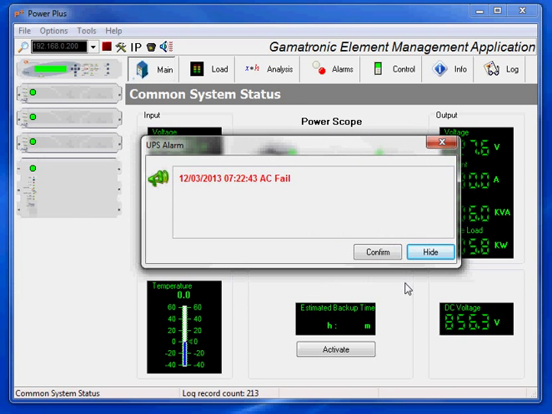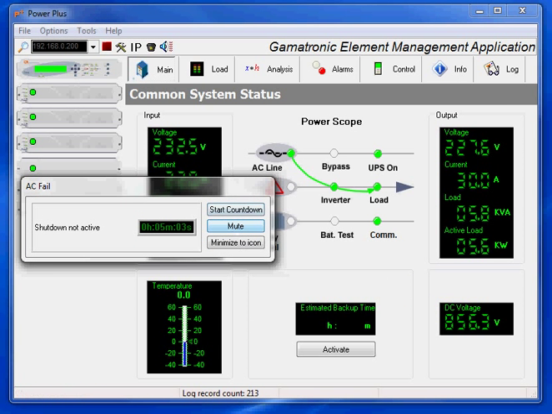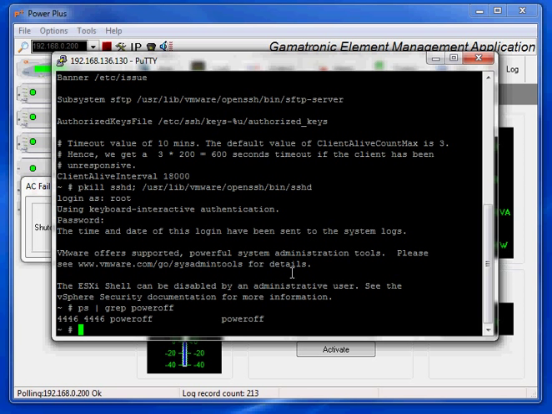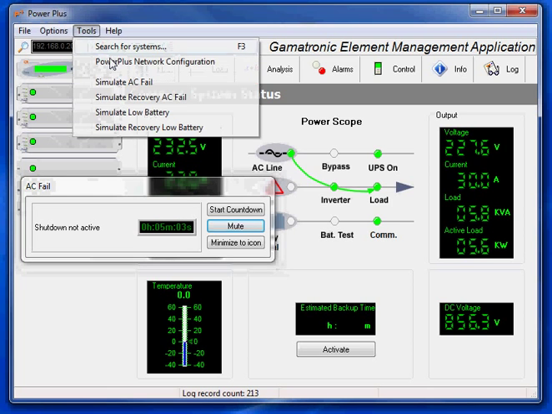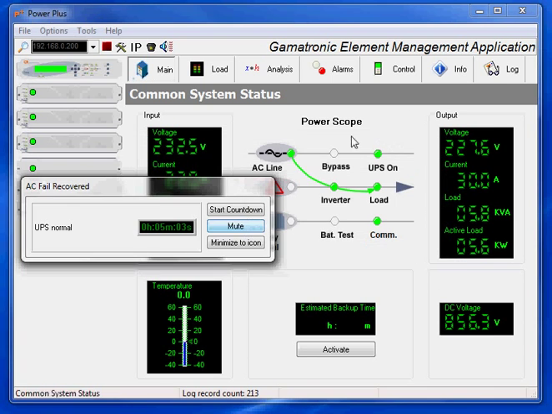Alright. Now let's see what's going on with our server. I want to check if the power off command is there, so I'm going to use the ps command. Grep power off. Alright, the process is running, as we can see. If I stop the countdown, simulate recovery AC fail. Power has returned to normal. Alright. I will not see the process. The process was killed.